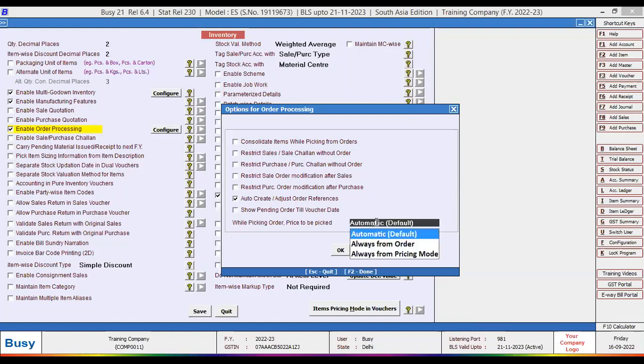And this thing, as I said, whenever you pick the order in the sale, it will automatically fetch the order price in your sale bill or in the purchase bill. So always from order, or always from the price mode. Price mode means whatever price you have set for the particular party, so it will collect the sale price or the purchase price from the price mode. If you pick the order, it will not collect the order price, it will capture the price from the price mode if you select this option.